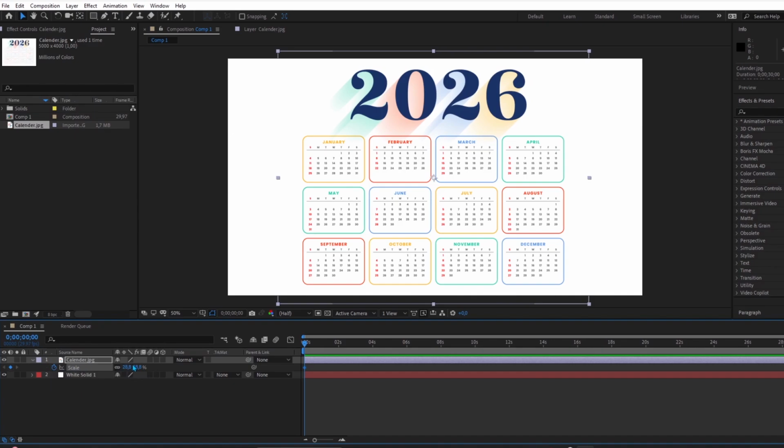After the stopwatch is active, zoom in on the date you want to highlight by increasing the scale value until the selected date becomes larger and easier to see. Make sure the date remains visible inside the composition frame.